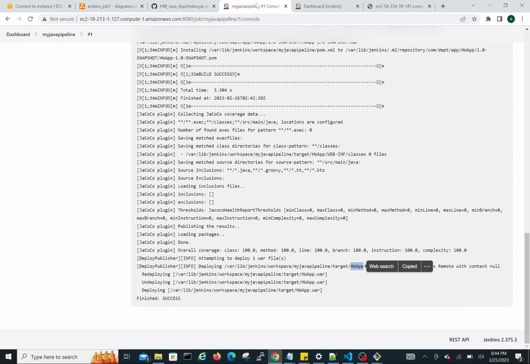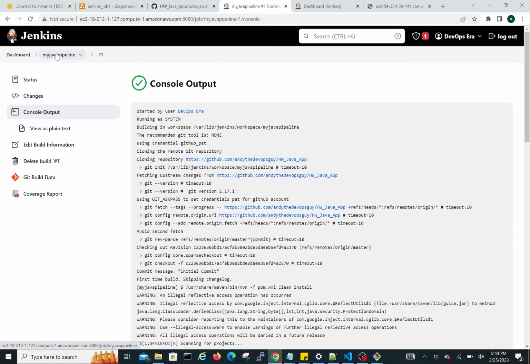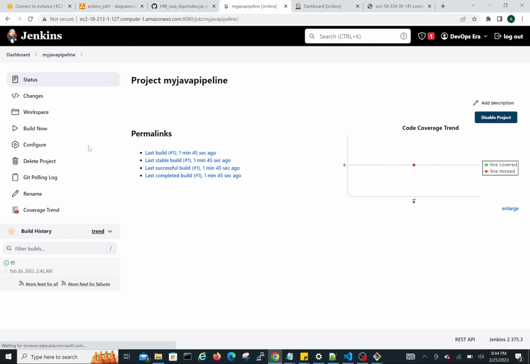Awesome. Let's now go to our pipeline and run the pipeline again. Let's give it a minute. Okay, awesome, our pipeline is successful. Then let's reload this URL. We should be seeing the message that we just committed. Awesome. Hello world, welcome to DevOps Era.